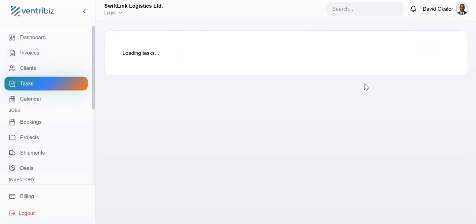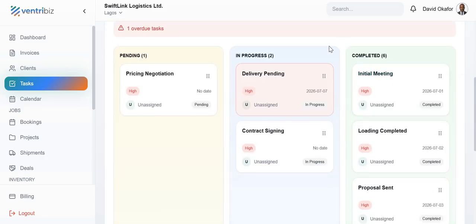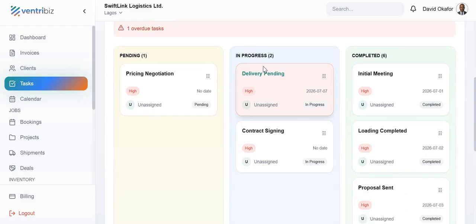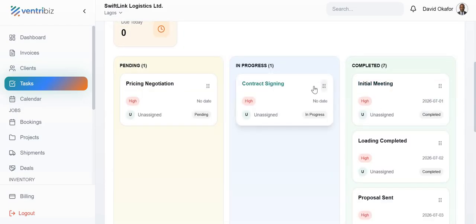So this is the task section. This is for showing the different tasks you have to get done. It's a very good way of showing everything, what is in progress, what has been completed. Whenever you want to change the status of a task, you simply click here, hold it down, and drag it to the next section you want it to be in, and the status automatically changes.